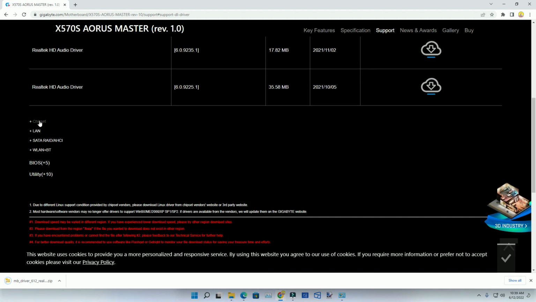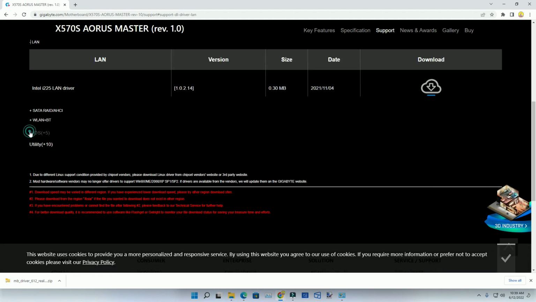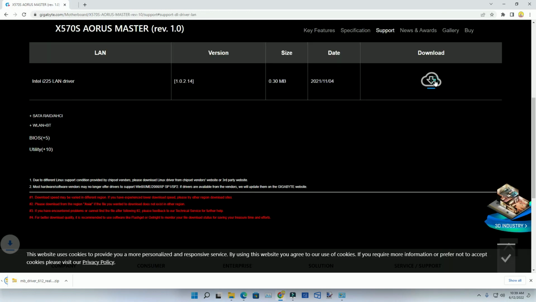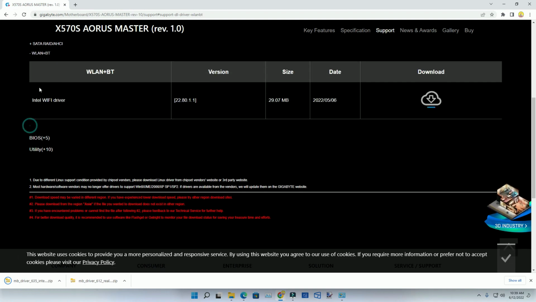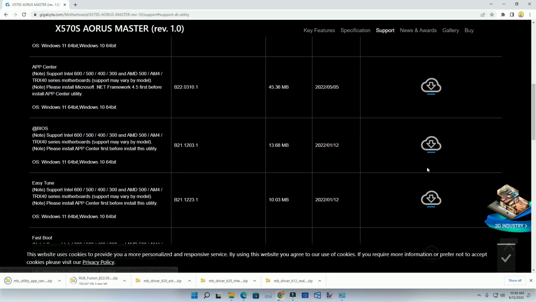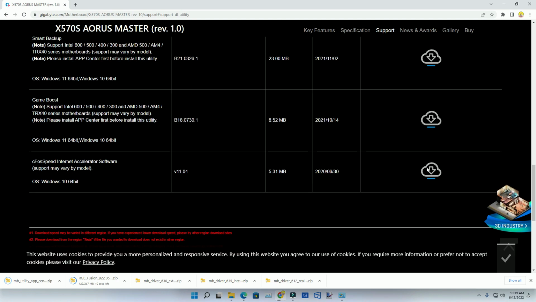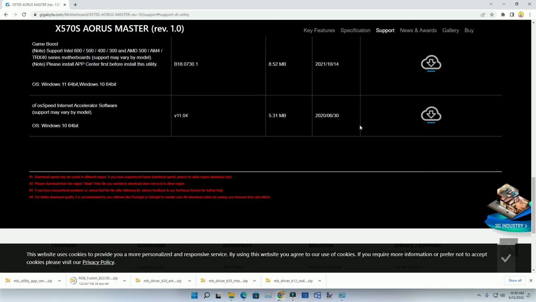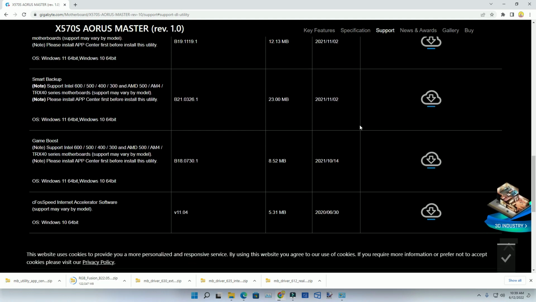Chipset we'll skip out on, and we'll go over that in a second. Download LAN, which is your Ethernet. Open up WLAN BT for Wi-Fi and Bluetooth. We'll come back to the BIOS in 1 second. Then we'll download RGB Fusion, App Center, and any other one you might want there, but I'm just downloading those.